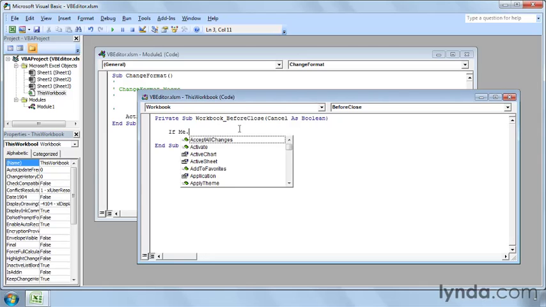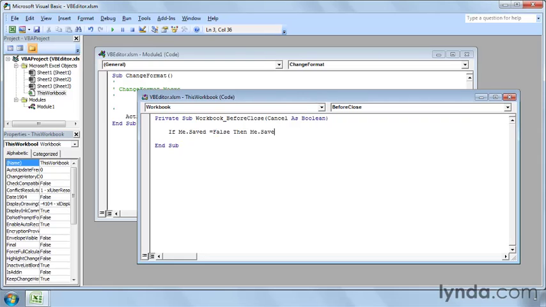So, If Me.Saved, and all this does is have the workbook checked to see if it's been saved. If it's false, which means the workbook hasn't been saved, then save the workbook. That's how you interpret that line of code. At that point, I can either press Ctrl-S to save the workbook or click the Save button on the standard toolbar.